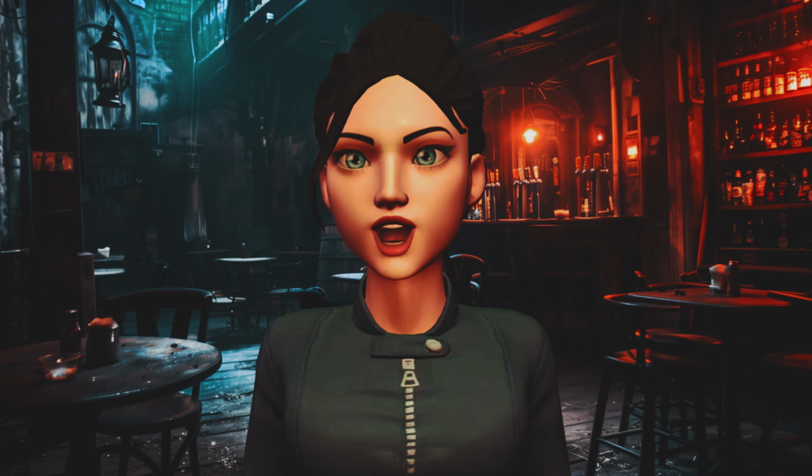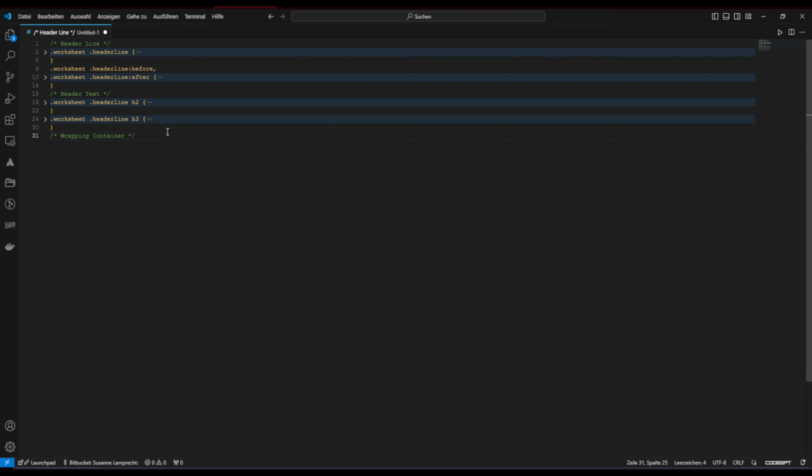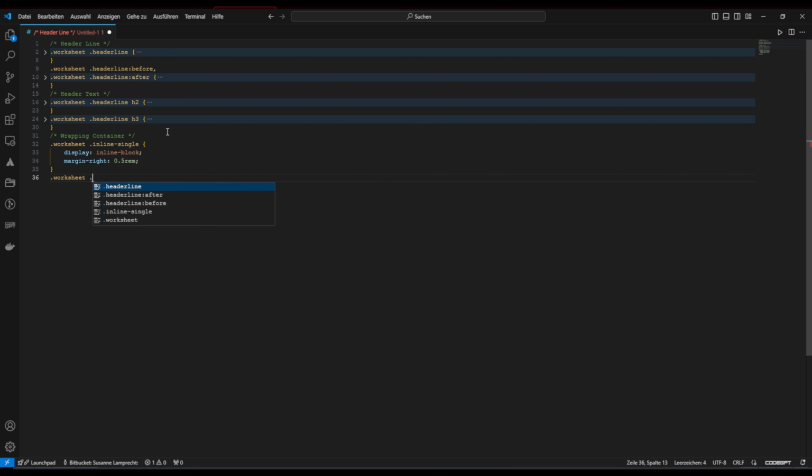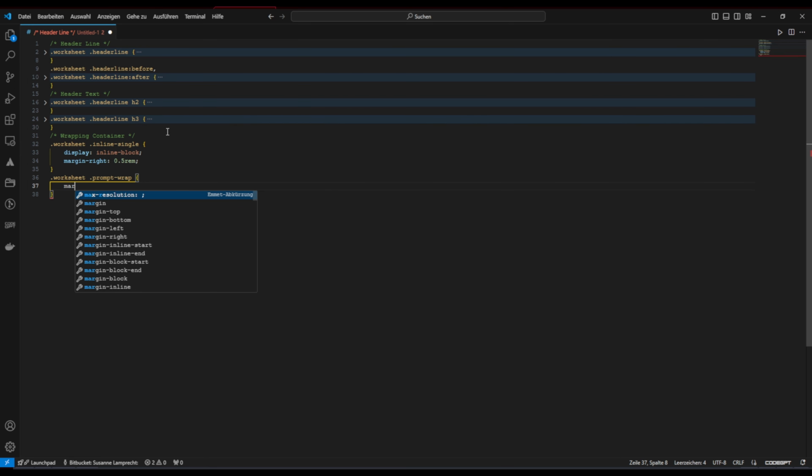Now it's time to deal with the wrapping containers. For the inline container, I will set display to inline block and add a margin right of 0.5 rem. For the multiline wrapper, I will only add a margin bottom of 0.5 rem. I don't have to change the display here since containers or divs are block elements per se. What this means you've already learned in the CSS tutorials. If you don't remember, I've linked them up above for you.